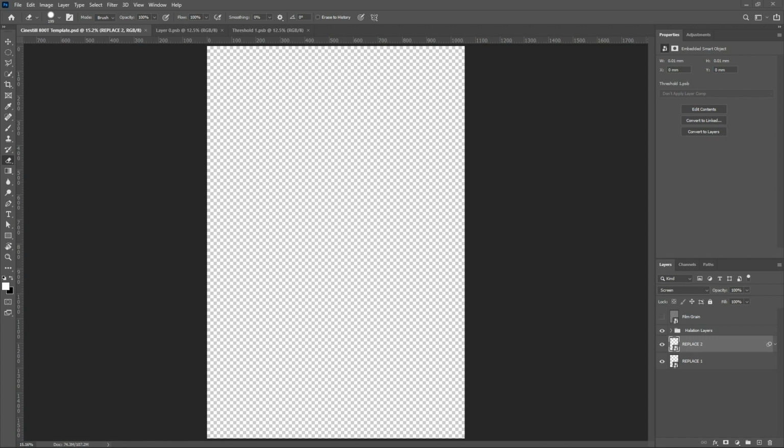In this video I'm going to be showing you how you can simulate the Cinestill 800T film stock look. So, without further ado, let's get straight into it.